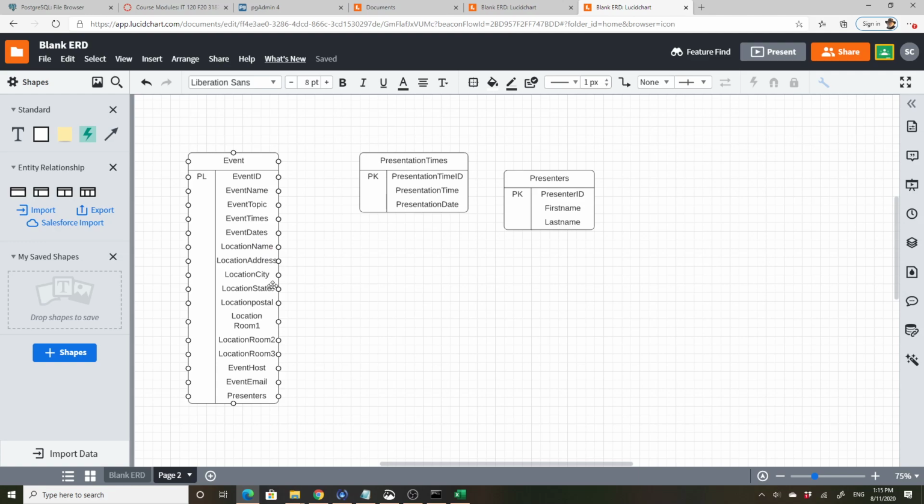We have another problem, which is the location room 1, 2, and 3. This is another thing that you should never do. Never list things out. Even though they're not plural in themselves, it's a problem. For instance, if there's only one room, you'd have to search 3 fields to figure out which room it is. If there were 4 rooms, you would not have any idea what to do with the 4th one. So it's never a good idea to do that.